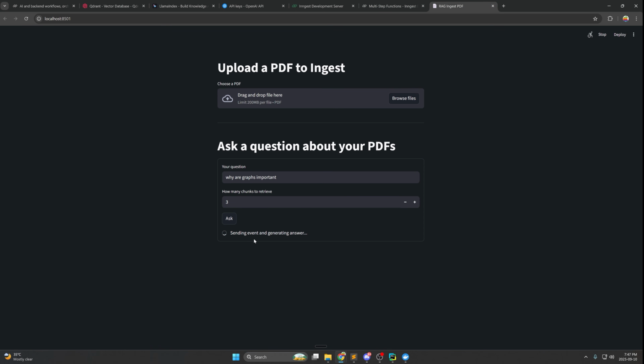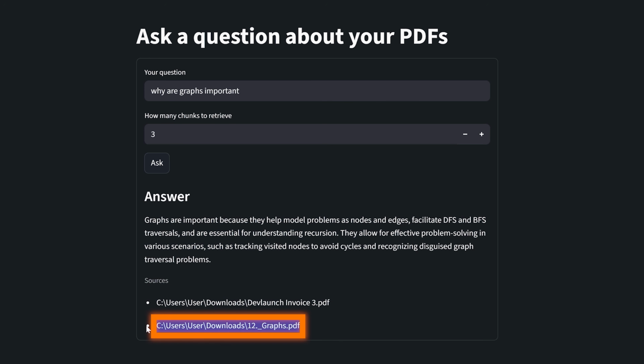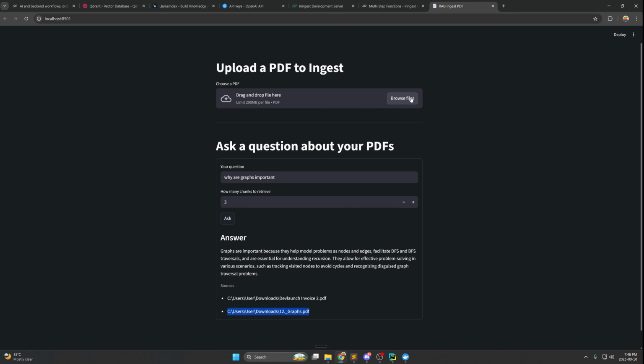And then it's going to take a second because of the polling, how we have it set up with a little bit of a delay, and we should get the result. Okay, so you can see we get the answer, and it tells us the sources that it used to get that. Now, if we upload a file, let me do this.